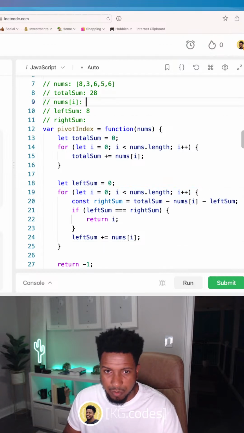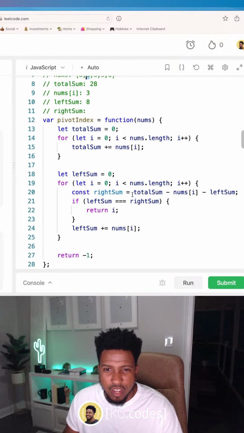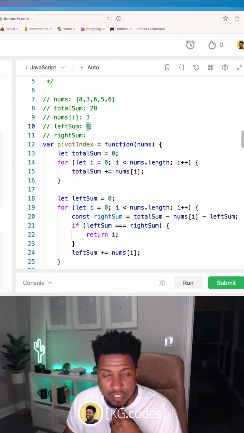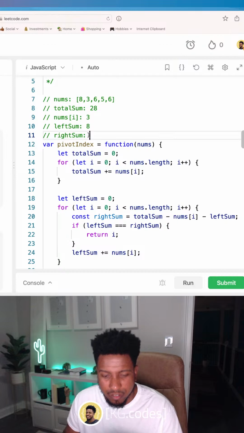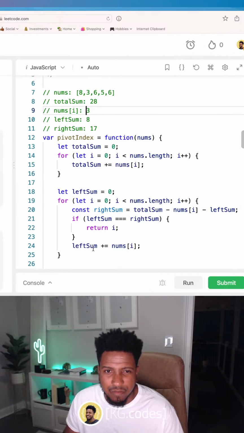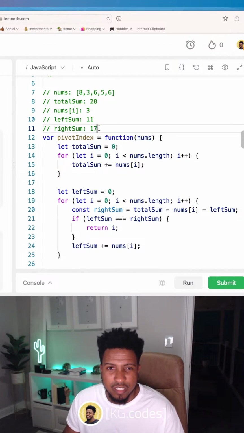When I iterate the loop, this is going to turn to 3 because I'm in the next spot in my loop. And so then I'm going to have total sum 28 minus 3 equals 25, minus 8. So 28 minus 8 equals 20, minus 3 equals 17. So that would give me a right sum of 17. Does left sum equal right sum? No, it's 8 and 17. So I'm going to add 3 to my left sum. That would give me 11 here. And then this would go back to nothing, and then I would go to my next number, which is 6.